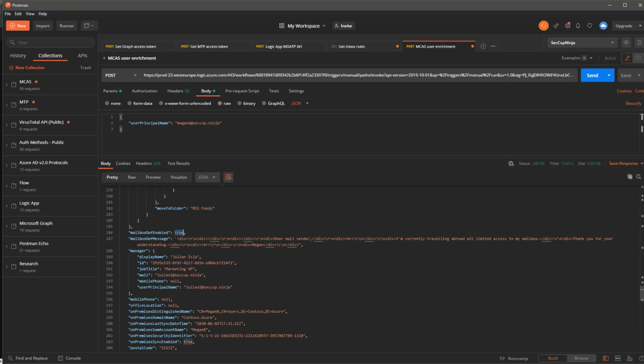It's set to true. And here you have the out of office message telling you that, dear mail sender, I'm currently traveling abroad with limited access to my mailbox. We have details about the manager. So it might be useful if you have other playbooks running on top of this one. It could be sending an email to the user manager and asking maybe for an extra validation.